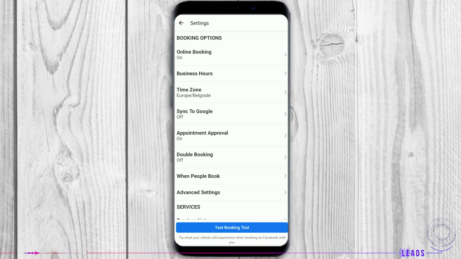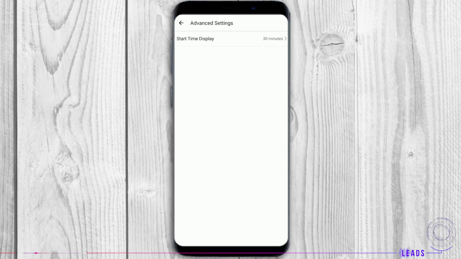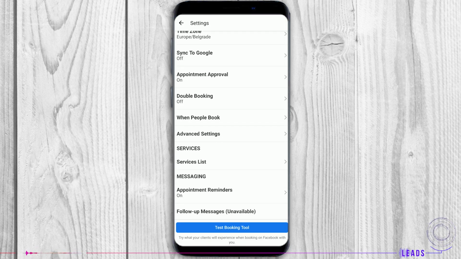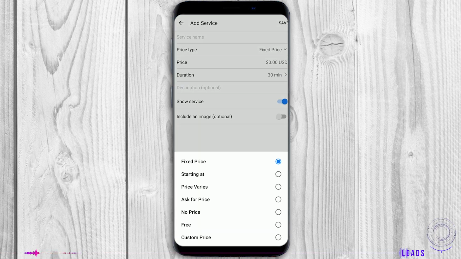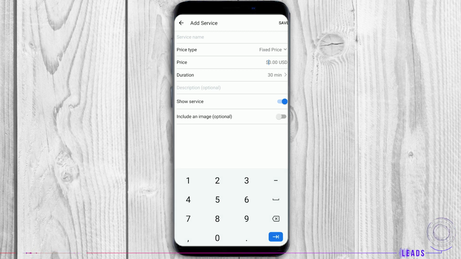You can set the reminders for your appointments, even create a service list such as English class, 30 minutes, $25, beginner level. English professor from Europe. Classes are at CET in English language. Show service, include image. It's optional, but it's always better to use an image for your services.